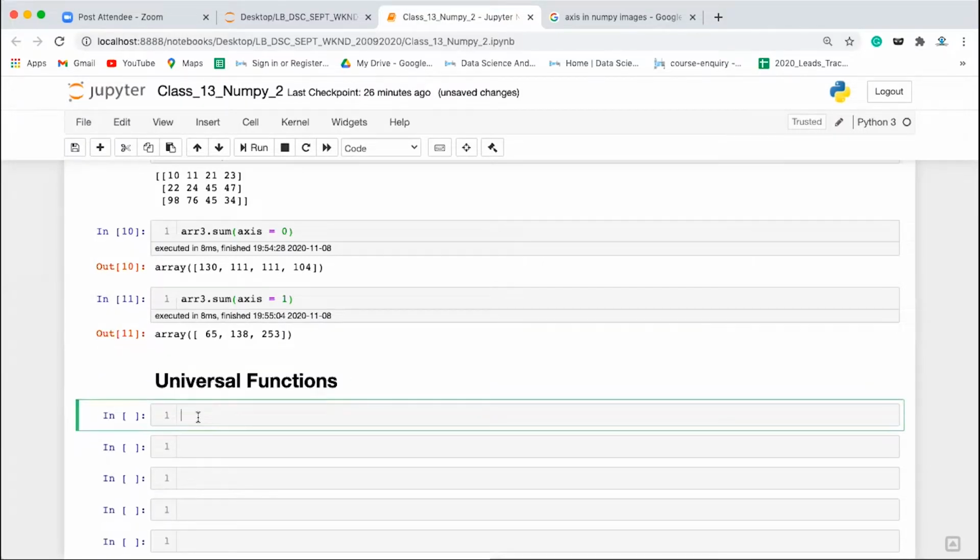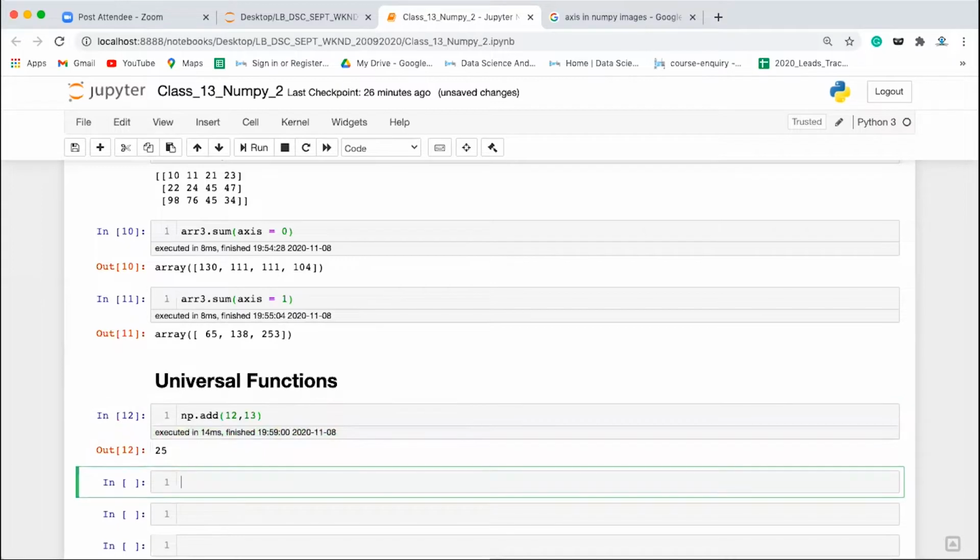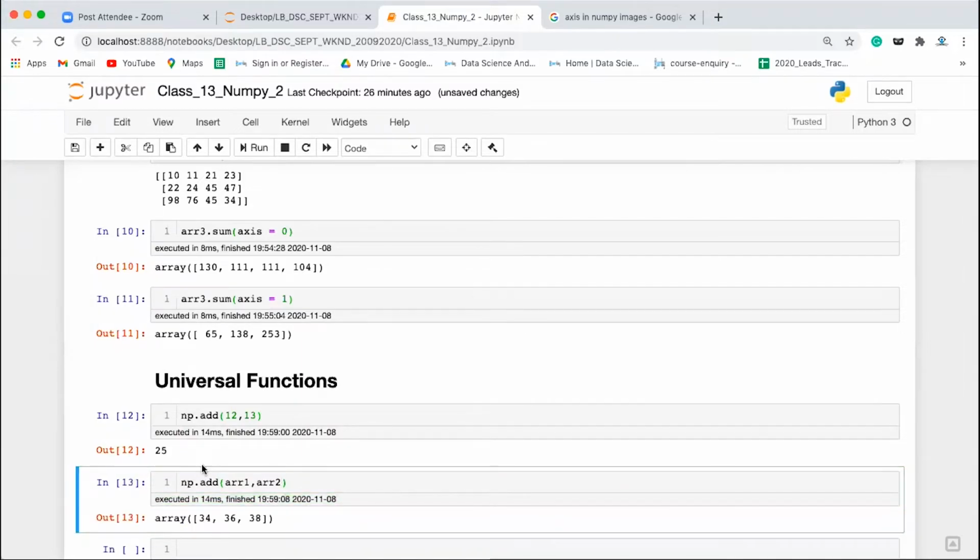In the universal functions, for adding two numbers, we have np.add, and inside this np.add you can pass the two numbers. So let's say if you pass 12, 13, it will add these two numbers and give you the result. Similarly, in np.add you can pass two arrays also, array 1, array 2. When you pass this, it will combine these two arrays.